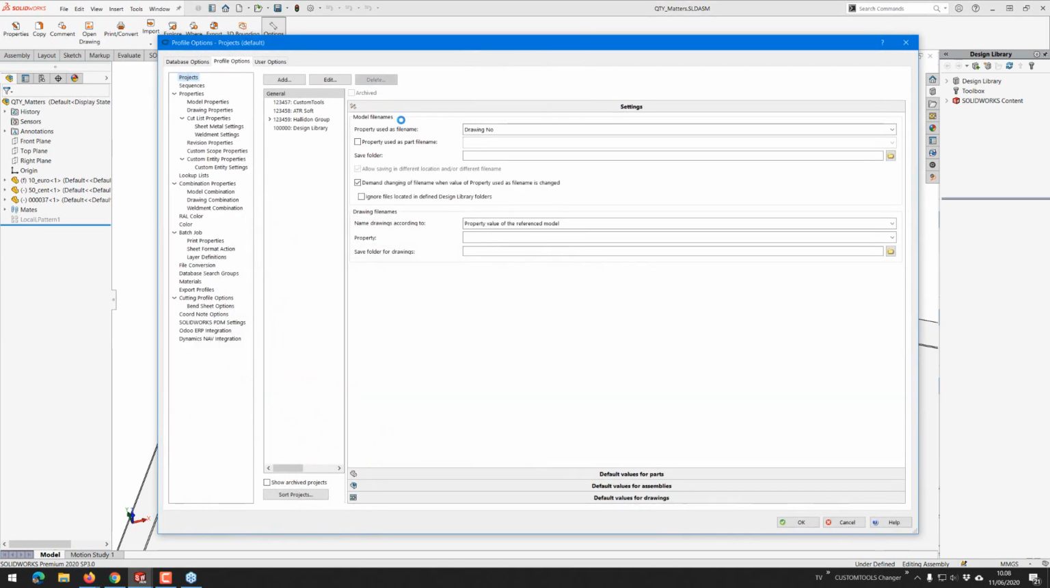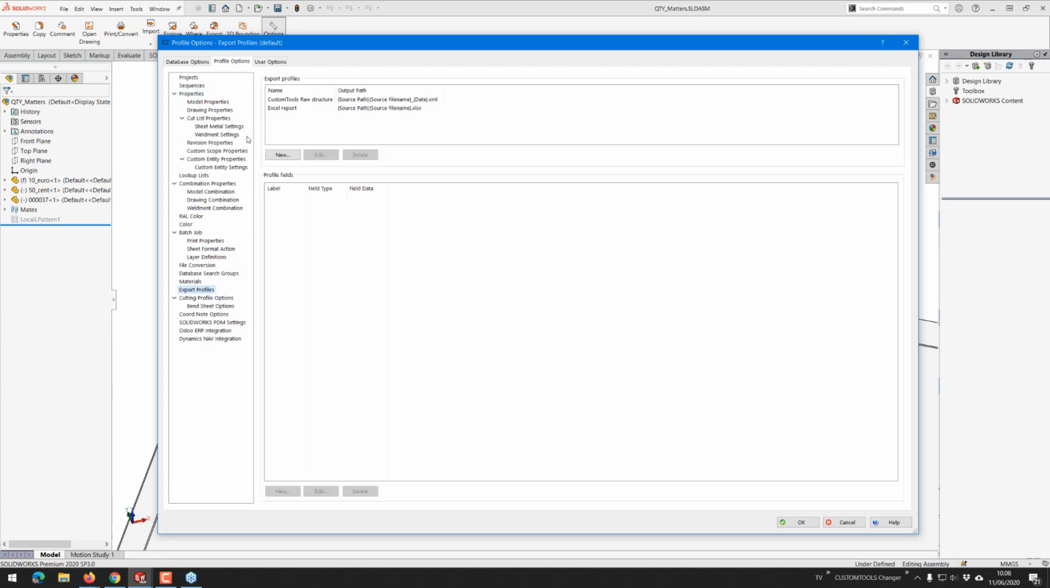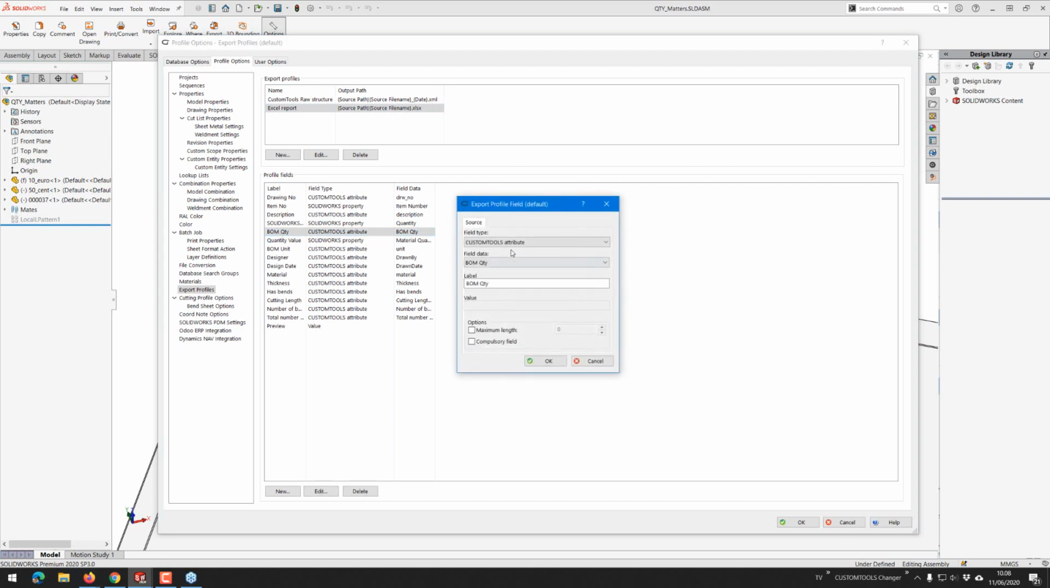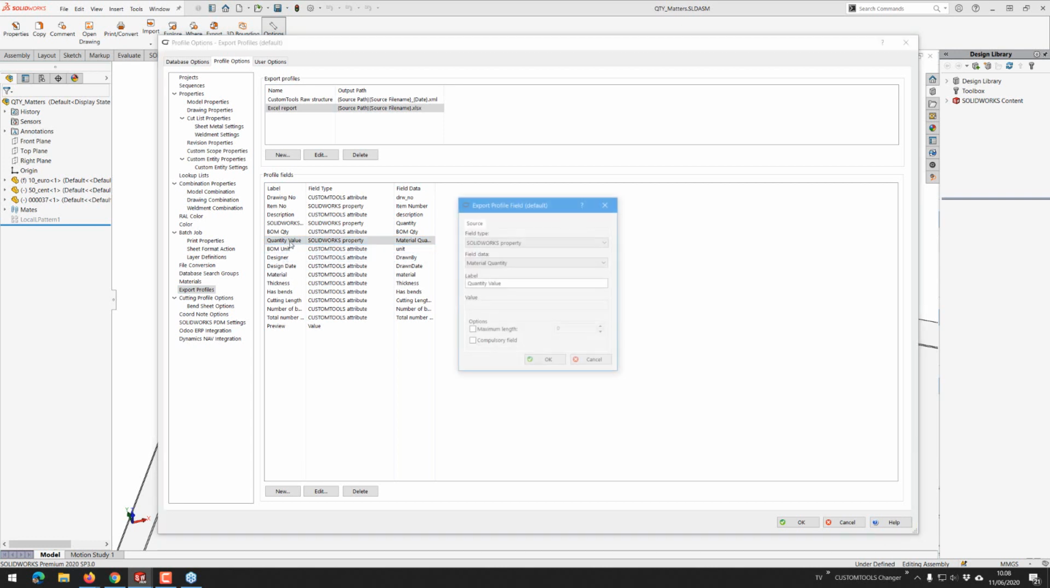To use these properties or these quantities in our export, we need to do one more setting. So we now have the property setting correct, and now we need to go to our export profile. In the Excel report, there is a new function, you could say, that for BOM quantity, you need to, not that one, this one, if I can double click.